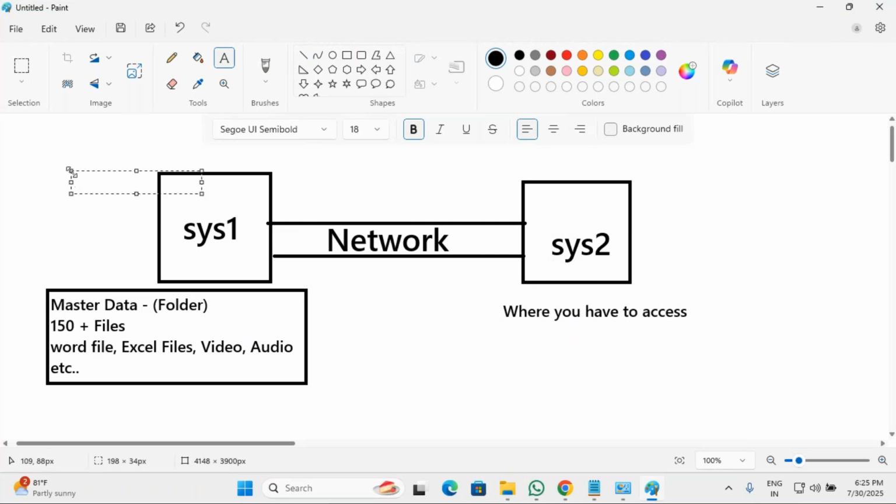This is where the source files are available. So in the source systems, first you have to share your files, and everyone has to be able to access them over the internet.